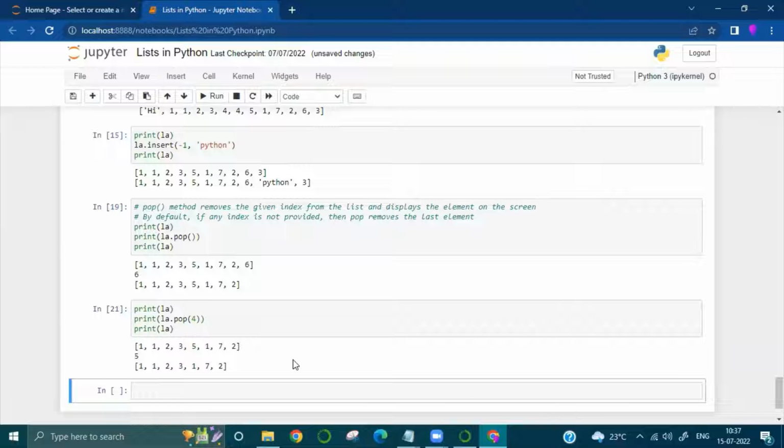See, if you make changes with pop, your list will change. You don't need to assign it back. Every time I do pop, my list will keep changing like that. Questions, doubts in this? No, sir. Okay, good.